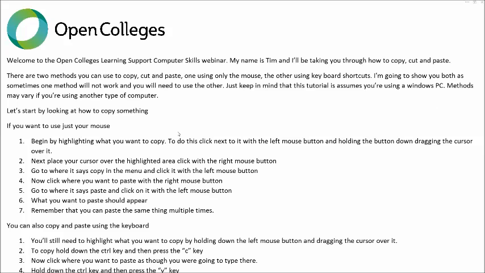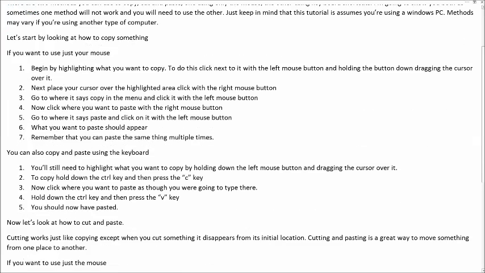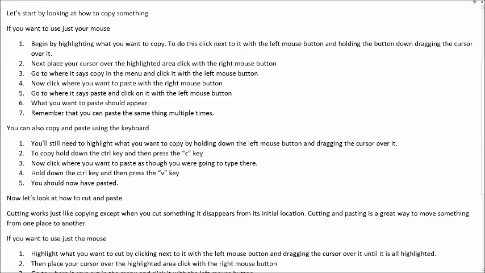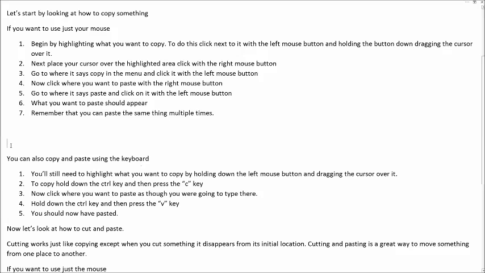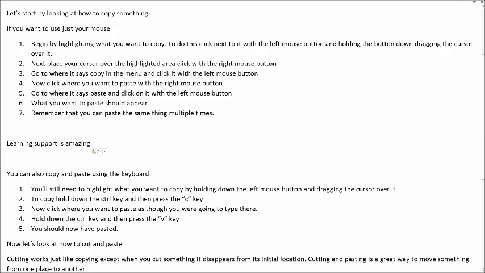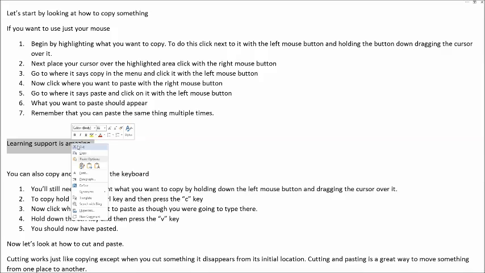Let's start by looking at how you copy something. If you want to use just your mouse, begin by highlighting what it is you want to copy. For the purpose of demonstration, we're going to be copying the phrase "learning support is amazing." So what I do is I click next to what I want to copy with the left mouse button and drag the cursor over it holding the button down. I now click on the highlighted area with the right mouse button. I get this menu that comes up and I just go down and select copy.